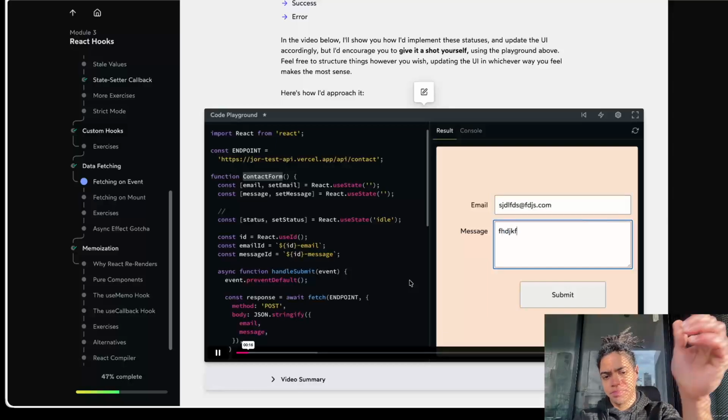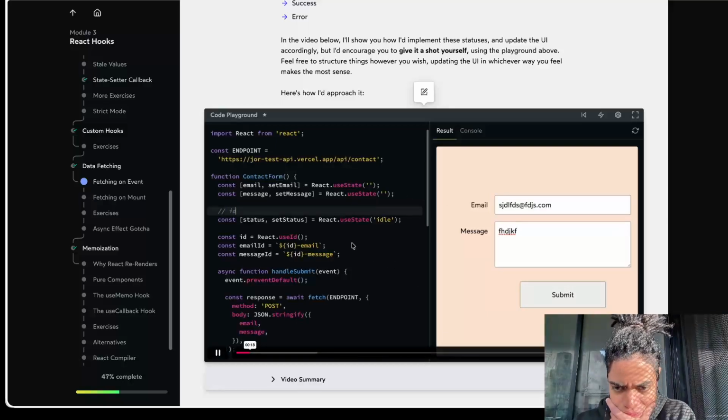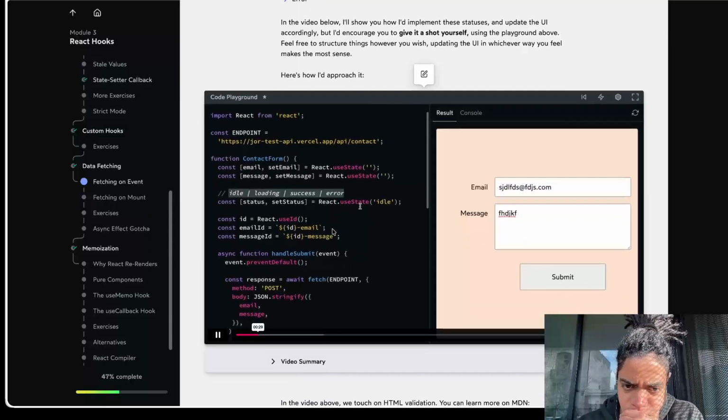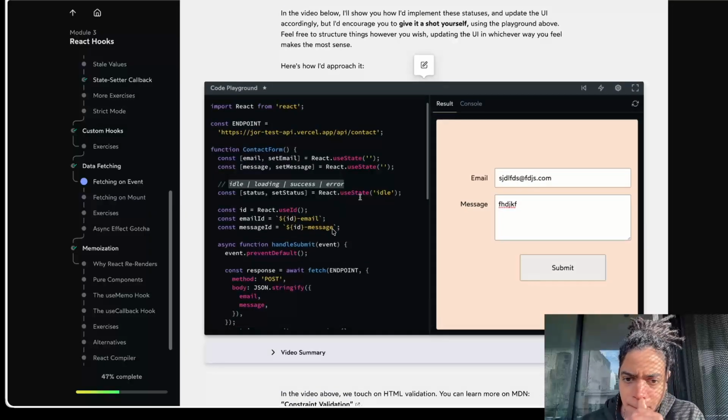the form, they haven't submitted it yet. Once they submit it, it's going to flip to loading, and then once the server responds, it'll either be success or it'll be error. These are the four states that I find myself using over and over and over again, because they tackle pretty much any network request in terms of the things that can happen.